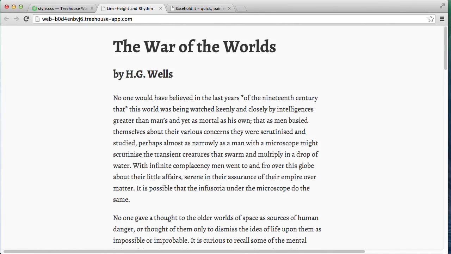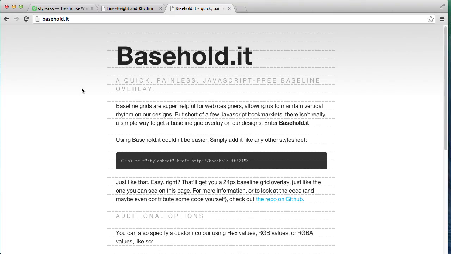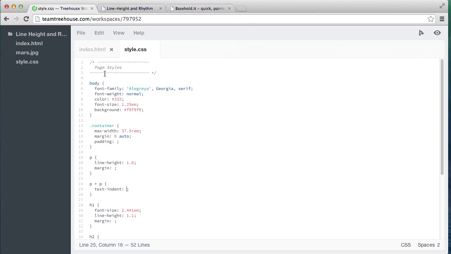Let's see how we can create a consistent vertical rhythm in our example. I've removed the extra words from our headings as they're no longer necessary. We'll start by using a simple tool at basehold.it, which will render a baseline overlay on our page. We'll copy the link here and paste it into the head of our HTML.